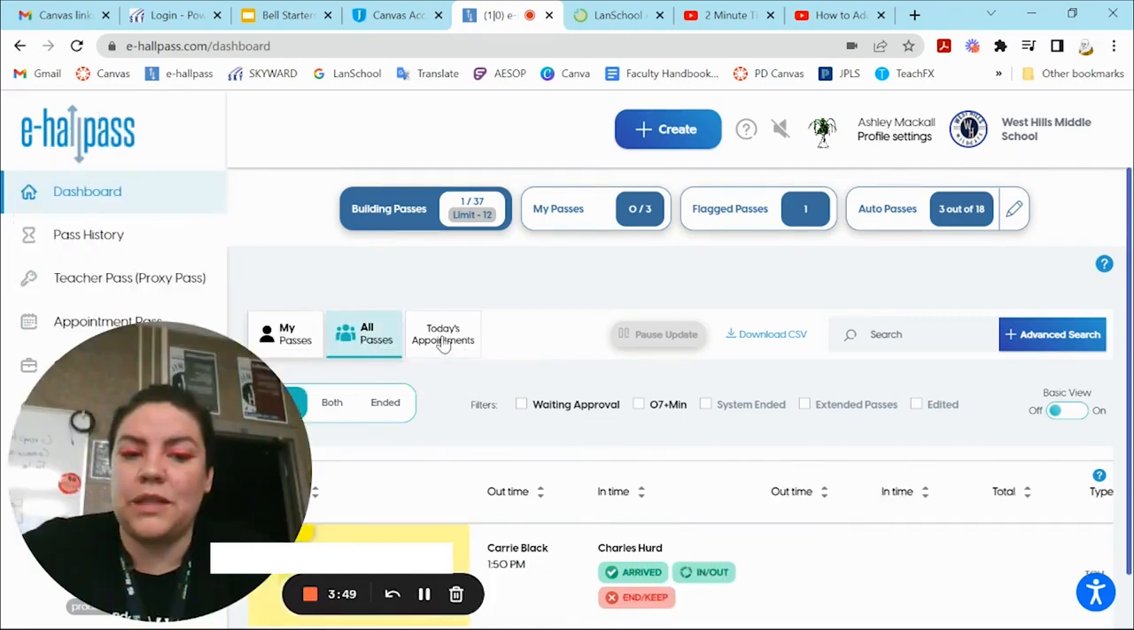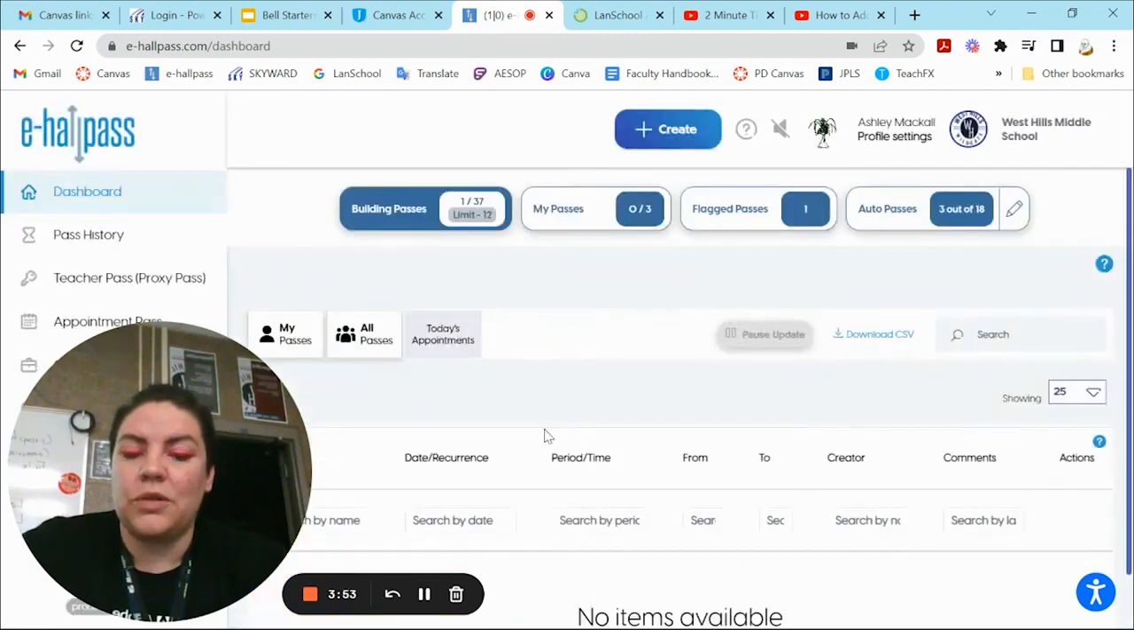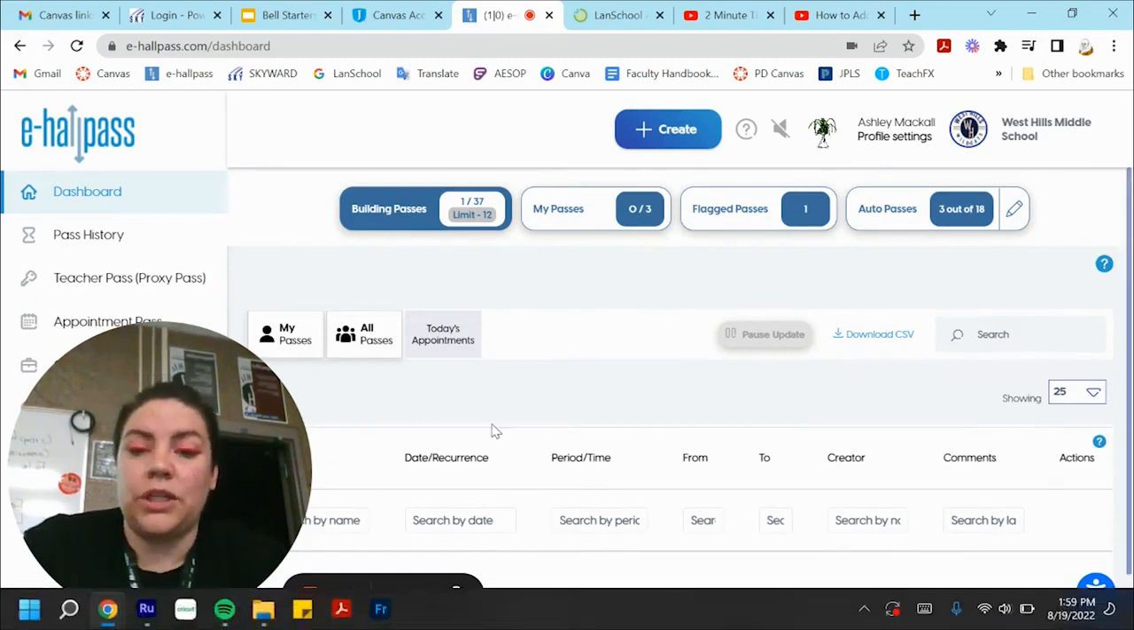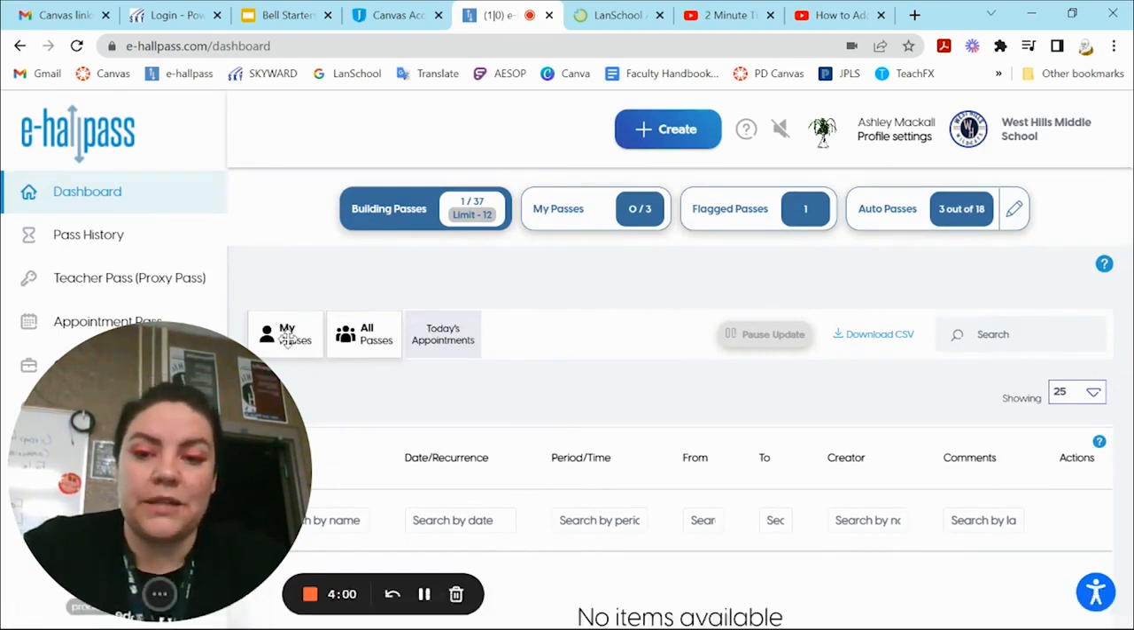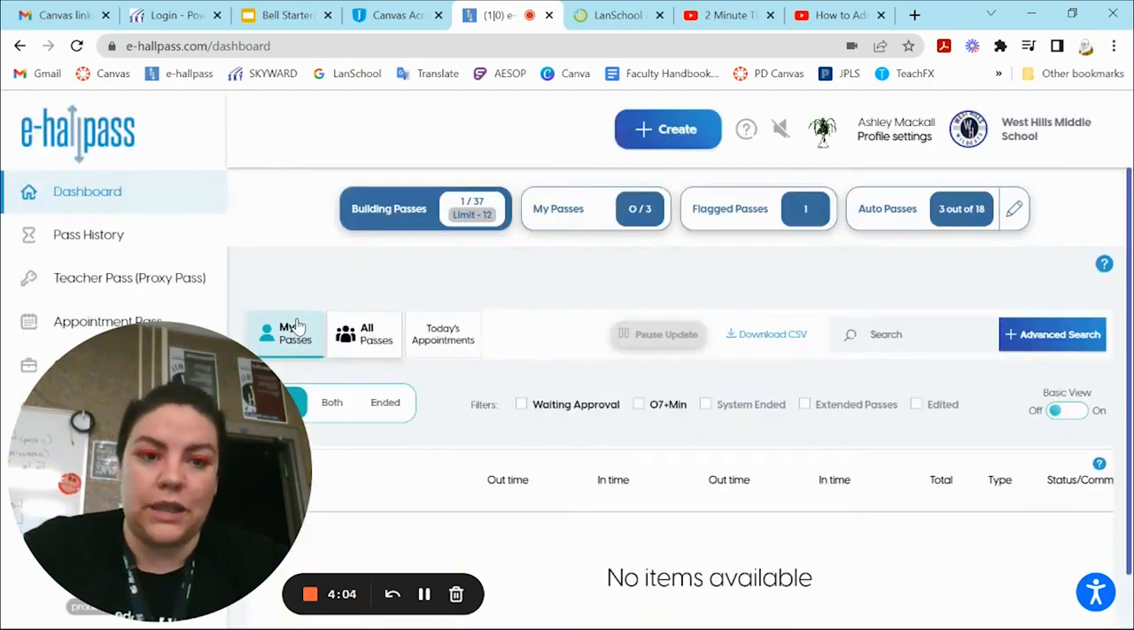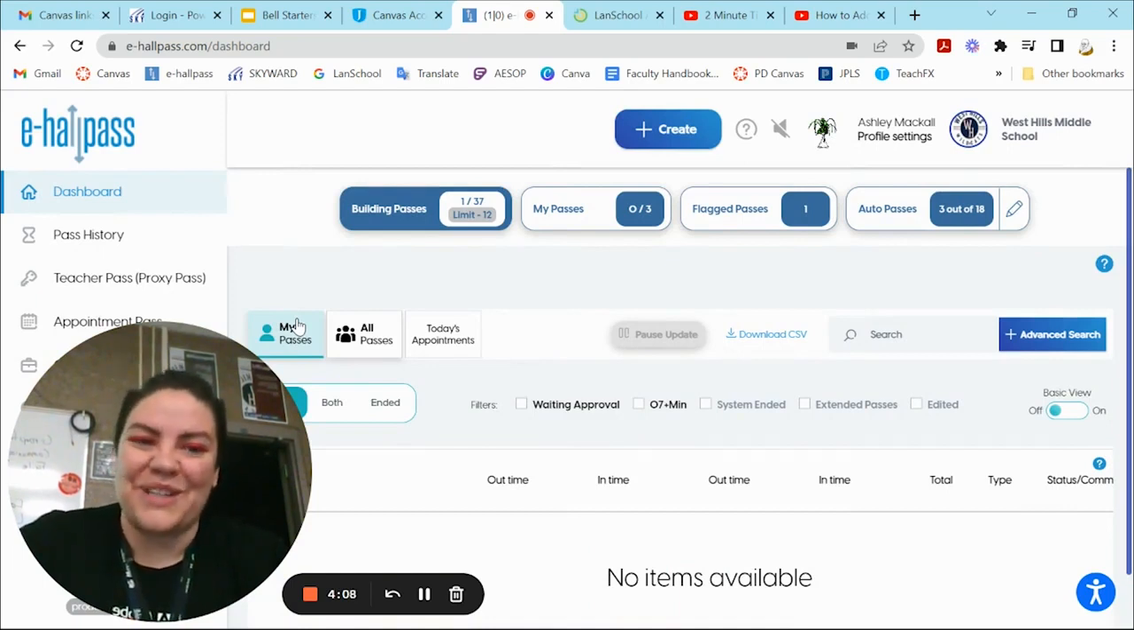Today's appointments: if you have an appointment set up by somebody else, it will show here, and it will just ask for you to check that you've noticed it. If you don't check it, it will still go into your passes and look like a pass when it's time for the student to leave. So they can remind you, and you can check and see if they're leaving at the right time.